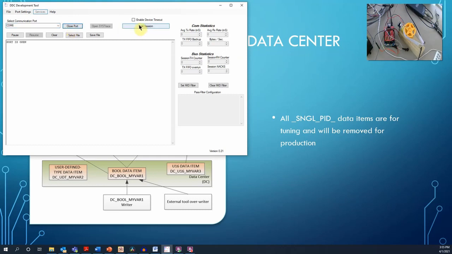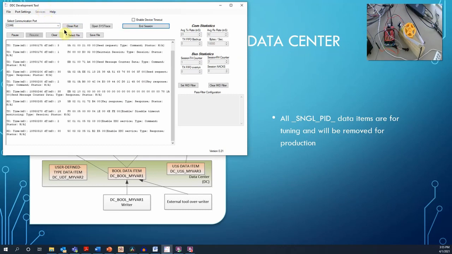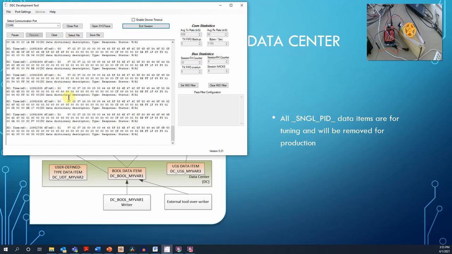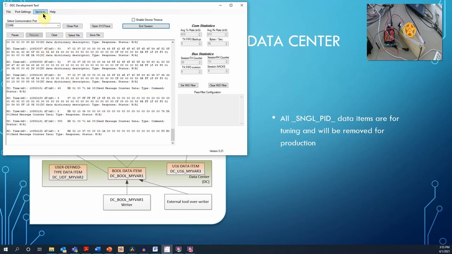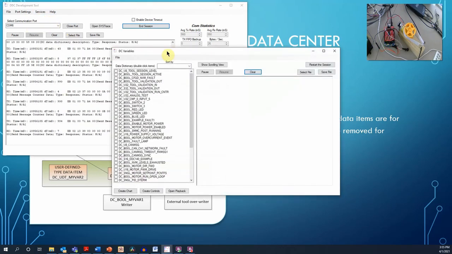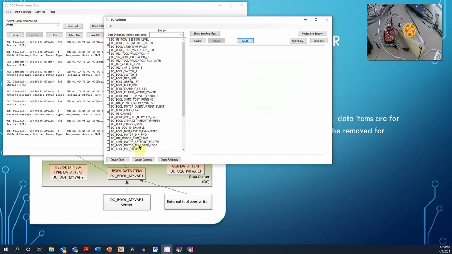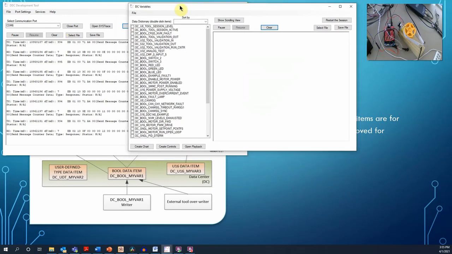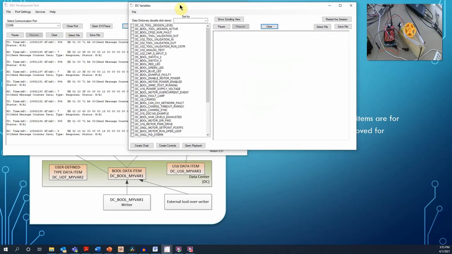You'll see what it's doing now is it's uploading the data dictionary. That's all of these variables. These are the variables that you see in the data item configuration file. And I have already created a view for motor tuning, so let's pull that up.